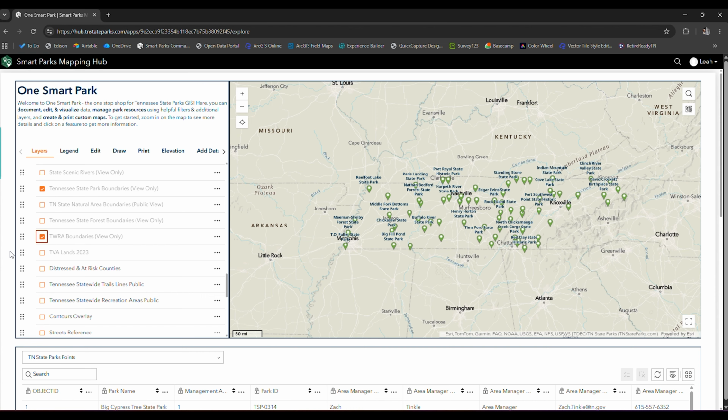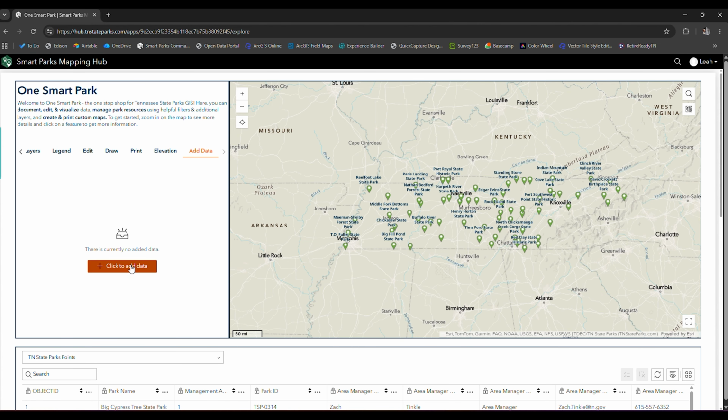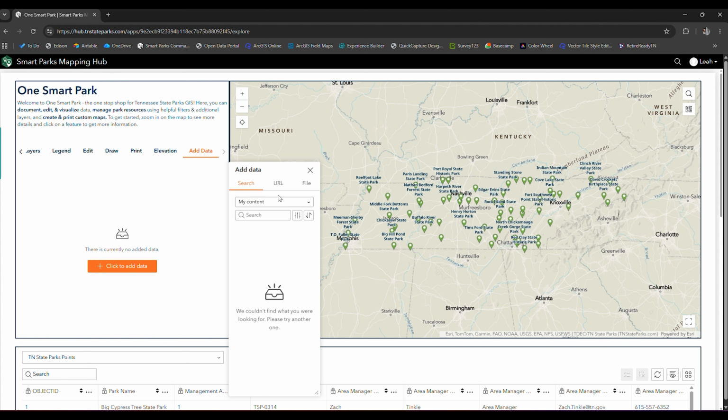Alright, so the first step would be to use your GPS unit, or maybe you have data in a different application. You're wanting to export that data from the device as a GPX file if possible, and save it on your computer. Then you'll go to this Add Data tab and click to add data, and you'll click the File tab, and you'll see that it takes many different formats.